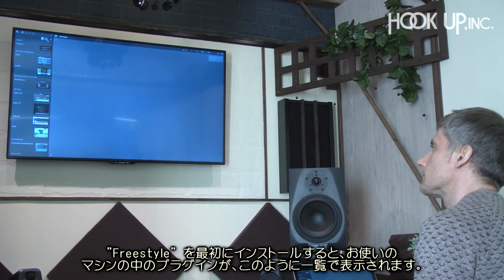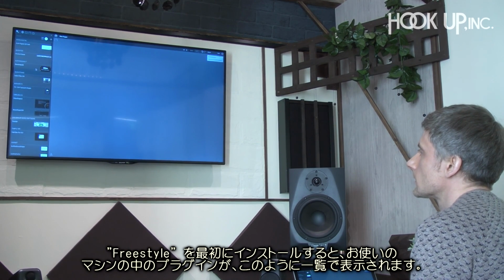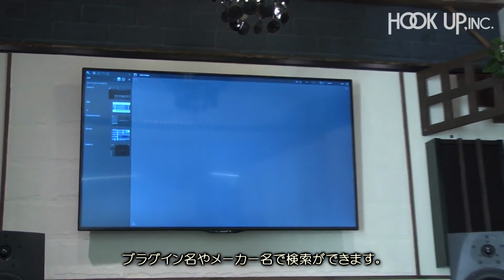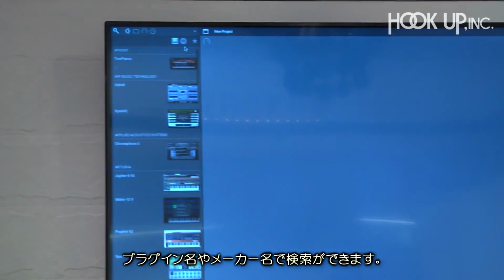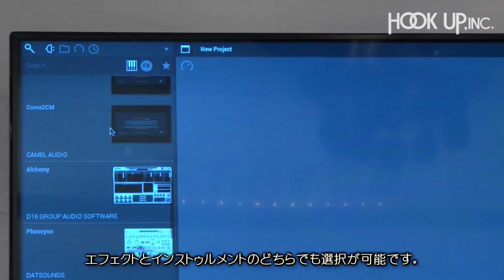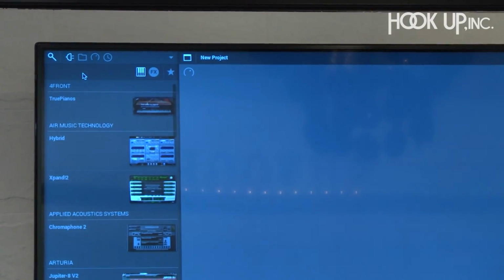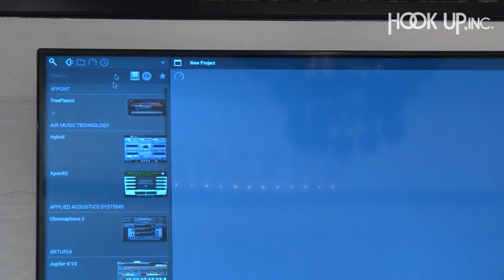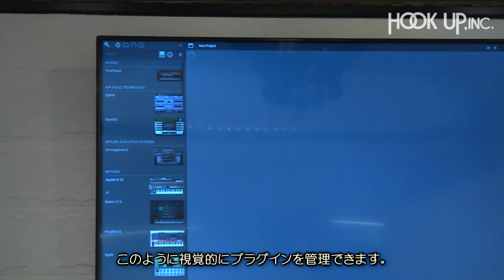So when you first install Freestyle, all of your VSTs will appear here, organized in one handy place, and then you can, for example, search for plugins by name or company name, and you've got your instruments and effects. You can also choose certain plugins which you use all the time, for example this one, and this one, and then just find them quickly as favorites. So that's one advantage, a visual way to organize all your plugins.